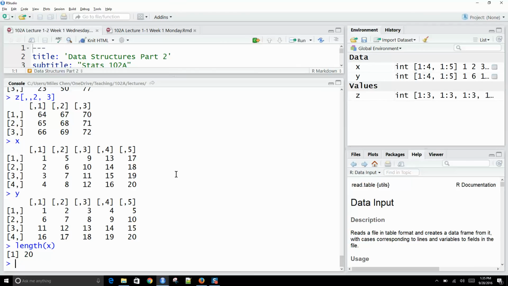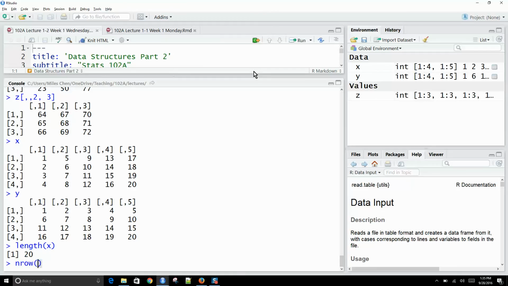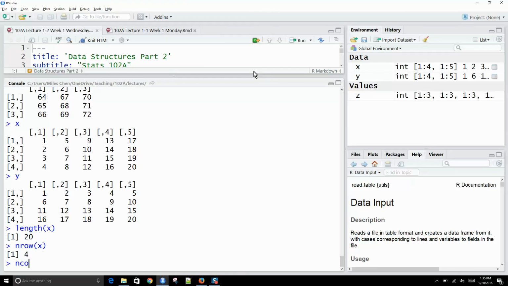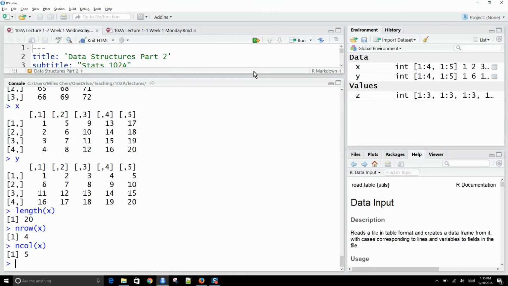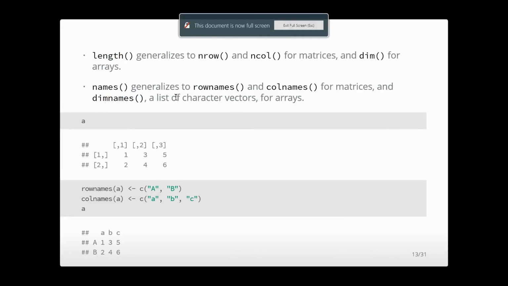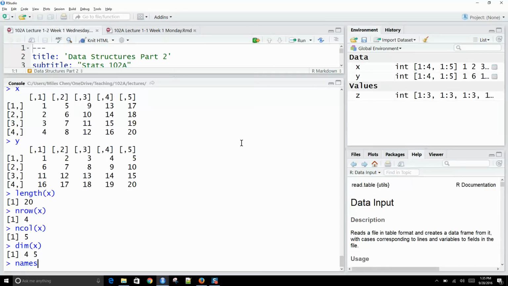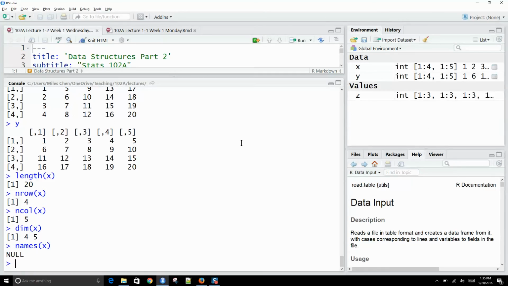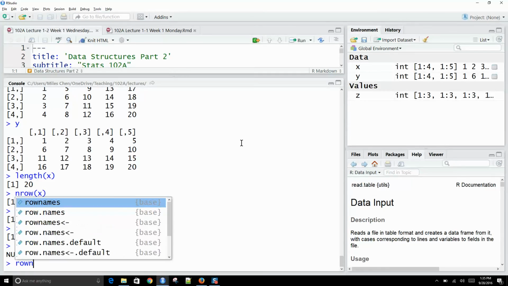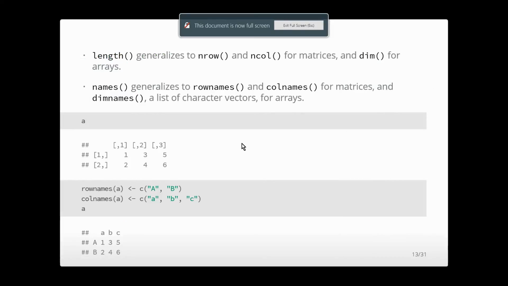Okay. If we want to know how many rows or how many columns we have, we can also ask for the number of rows of x, and the number of columns of x. We have 4 rows and 5 columns. Or you can ask the dimensions of x. Okay. And then we also have names, row names, and column names. So if I say names of x, it doesn't say anything, or row names of x, these things don't currently exist. Okay, but we can assign these.